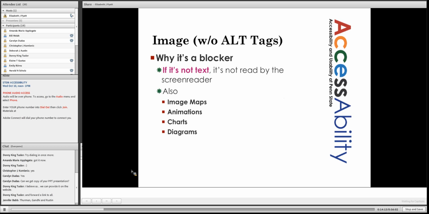All right, the next section, we're going to be talking about images, which is always a hot topic. It's a blocker because if it's not text, it can't be read by a screen reader. And frankly, I don't think many computers can read images. There are lots of systems like Turnitin that say, nope, we can't tell what's in there.